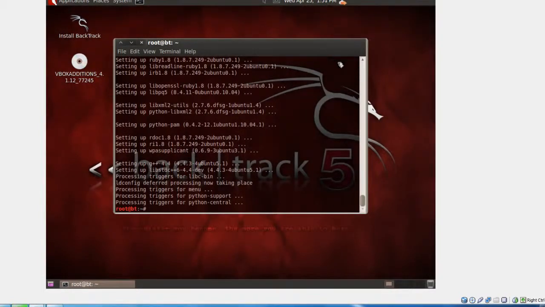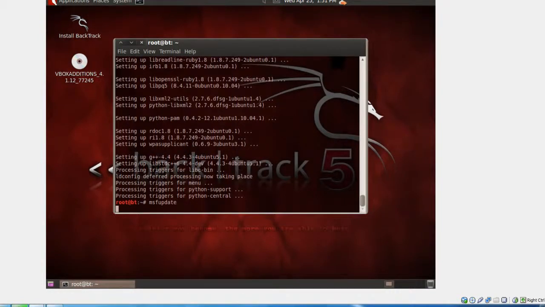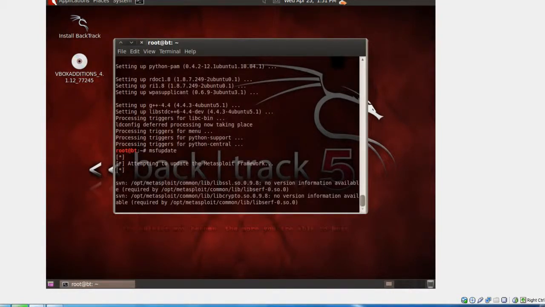Okay, that's done. Took longer than expected, but whatever. The second command we're going to run is msf update. MSF stands for Metasploit Framework, and then update is obviously just update. We're going to run that, and this is going to download the latest exploits from the Metasploit SVN.